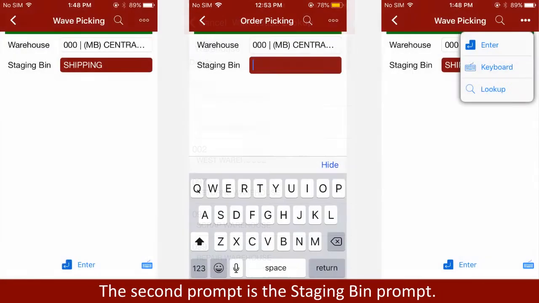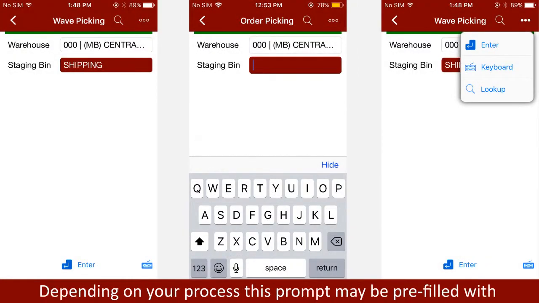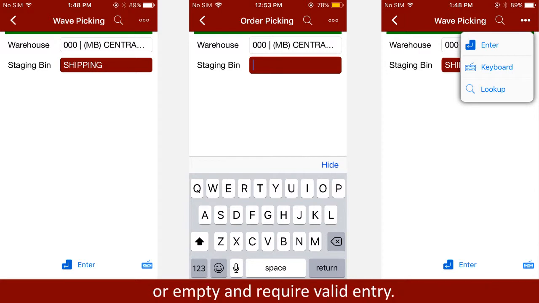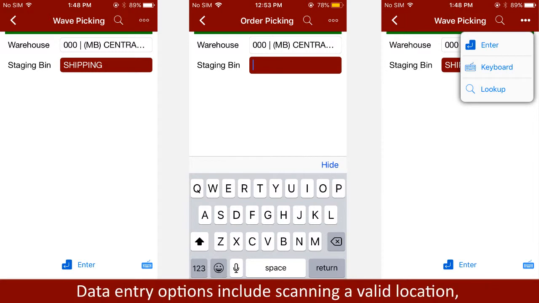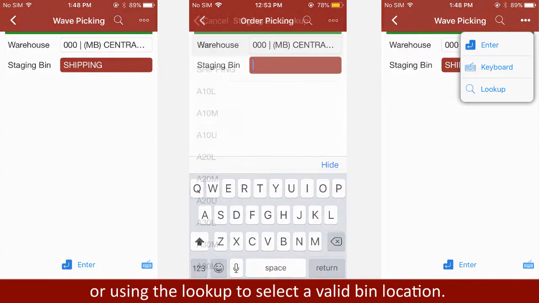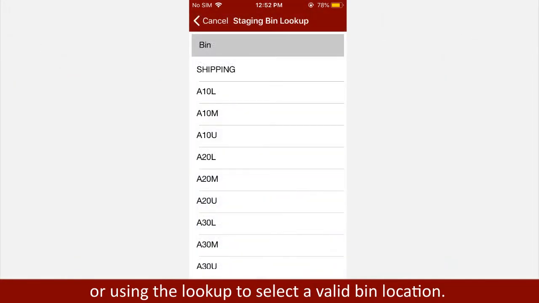The second prompt is the staging bin prompt. Depending on your process, this prompt may be pre-filled with a default staging bin, so you can press enter to move forward, or empty and require a valid entry. Data entry options include scanning a valid location, using the on-screen keyboard to key in a valid location, or using the lookup to select a valid bin location.